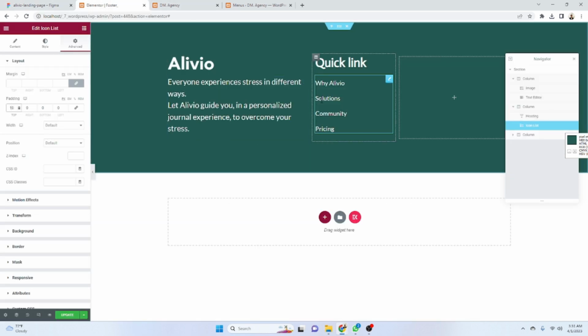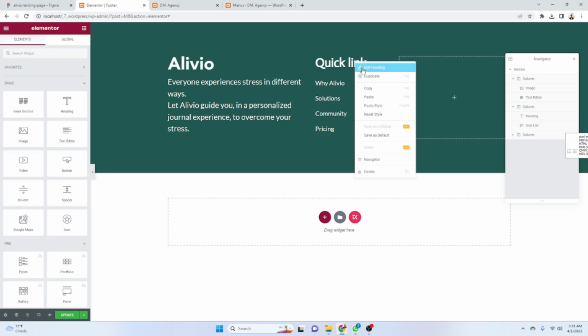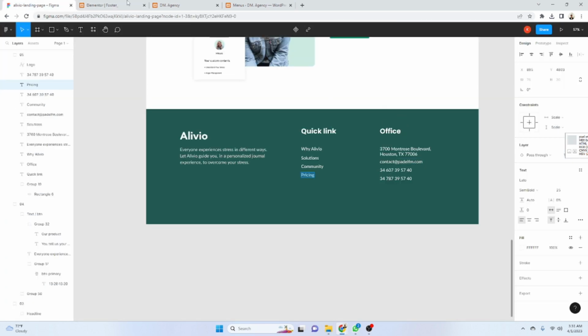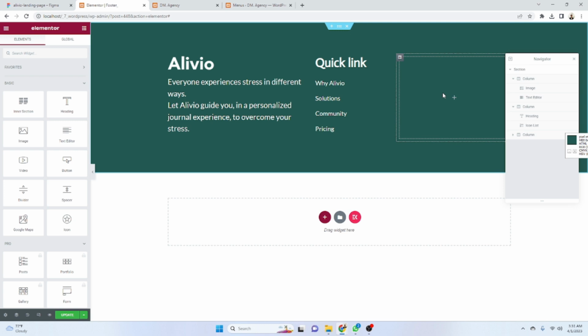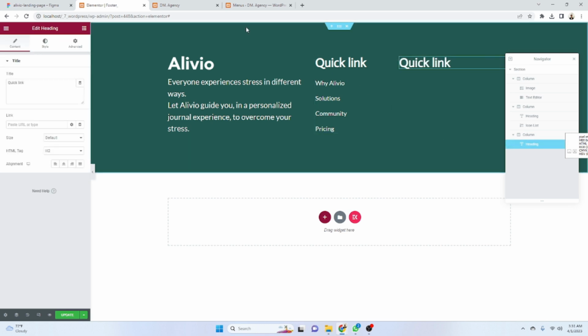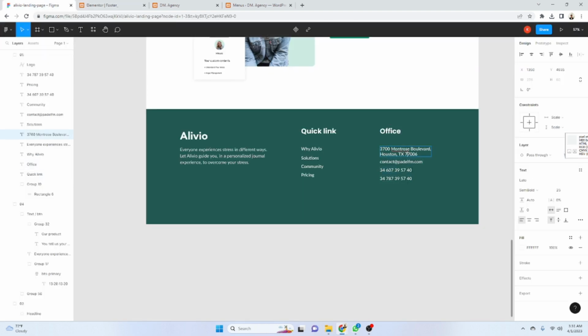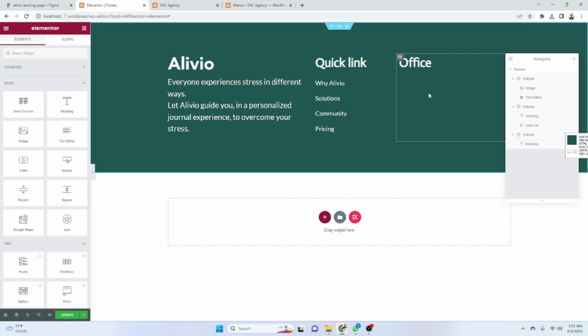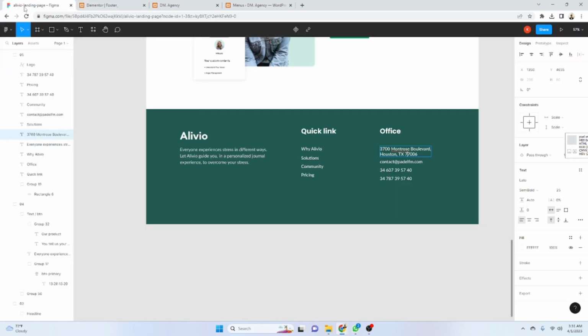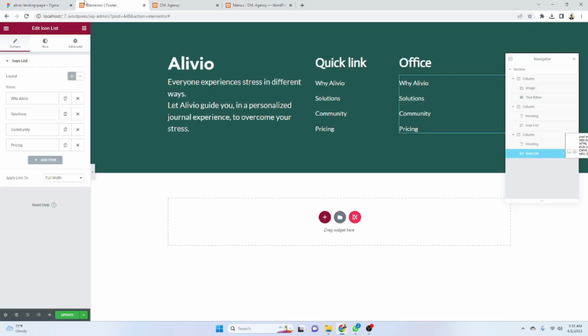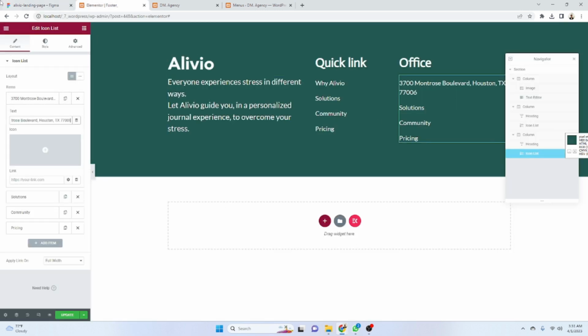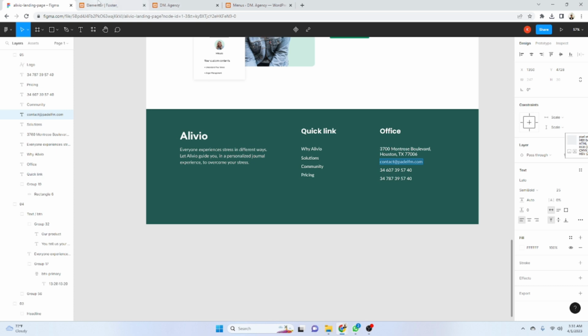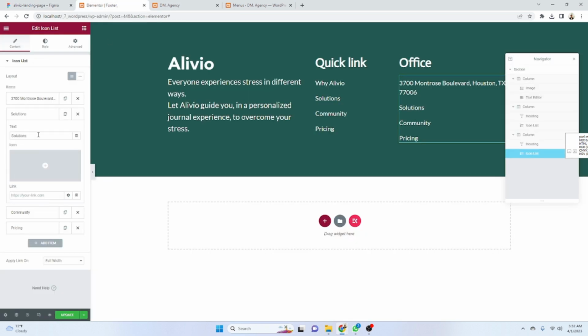Now we have to add our office address option. So I'm pasting that heading here just for the quick purpose, making that one faster. So this one will be that text. So let's duplicate that one also. Copy and paste that one here. And here is our text. So first one will be our address, second one will be our email. So this one is our email.